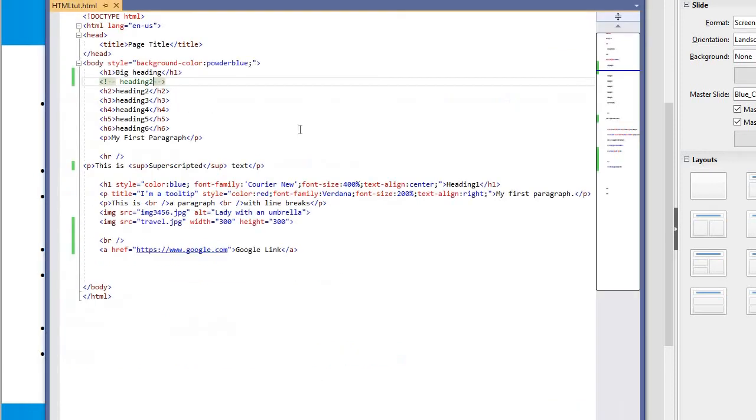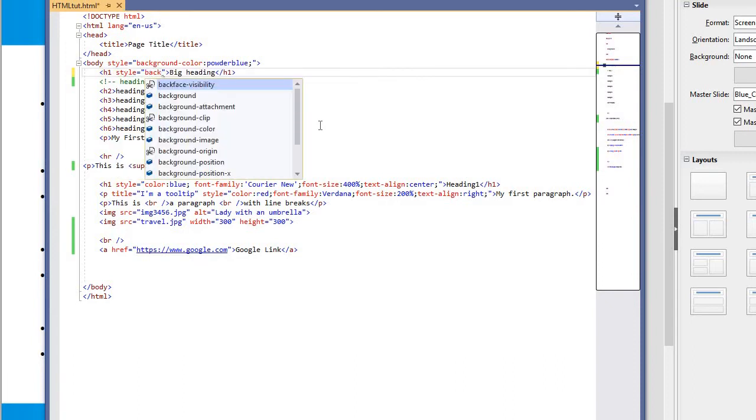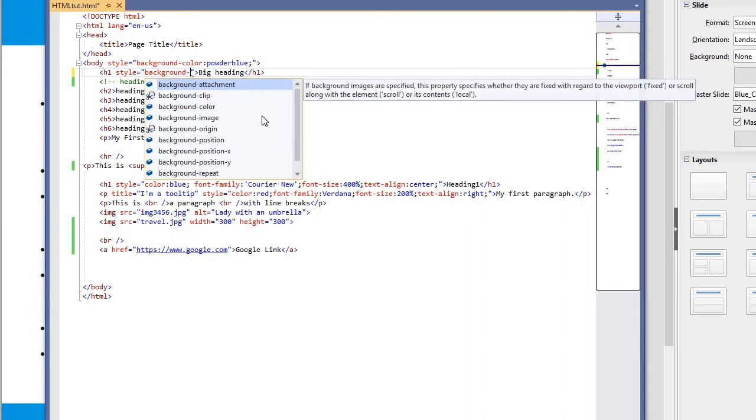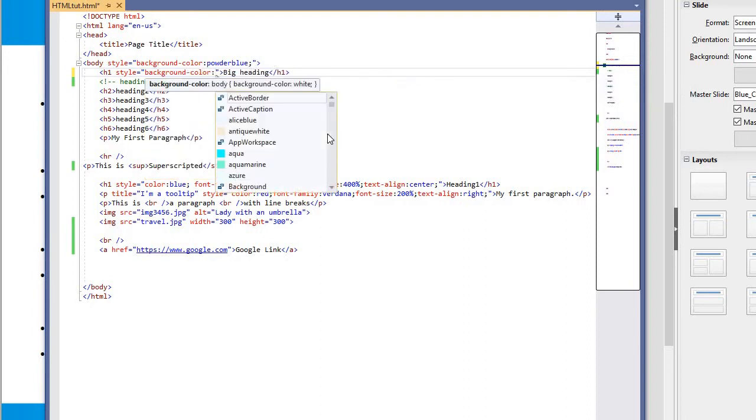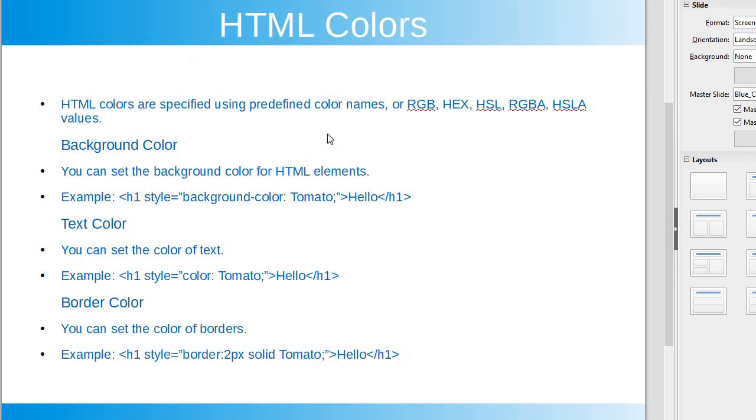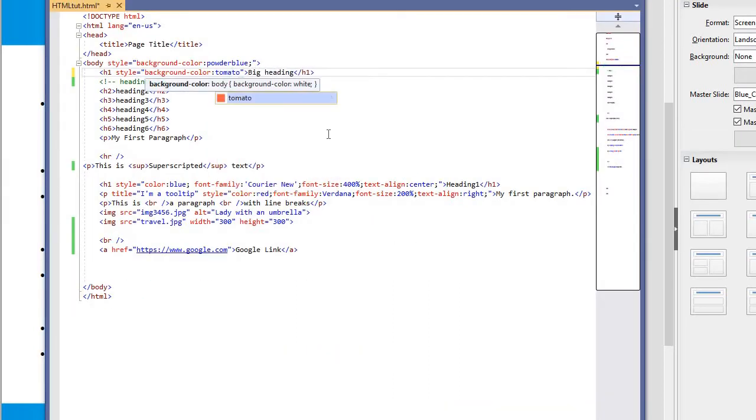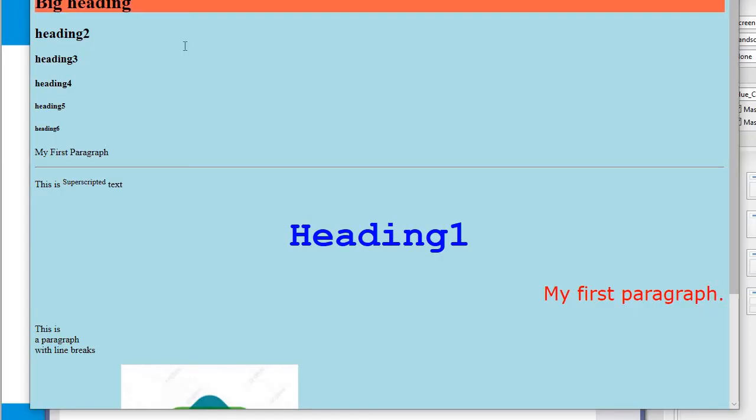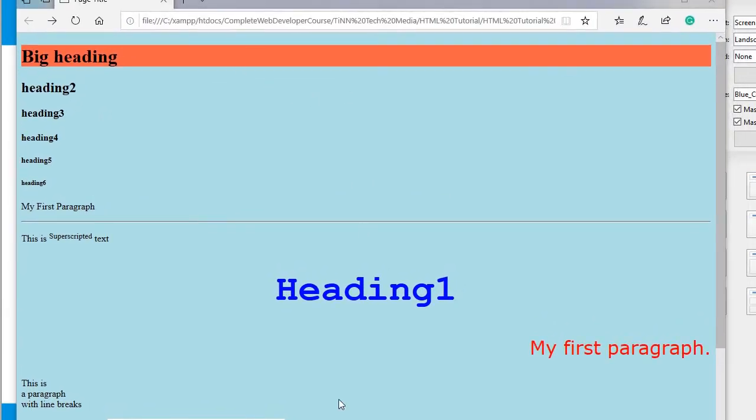So let's see that. h1 style equal to background color tomato. Let's refresh the browser to see. Okay, if you can see the big heading, the background color is tomato red.